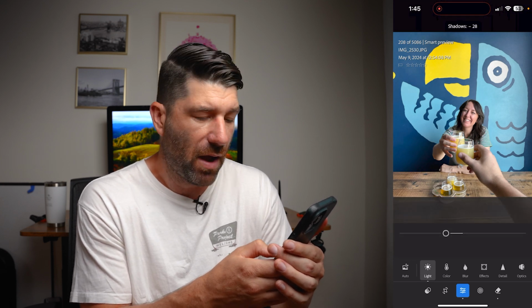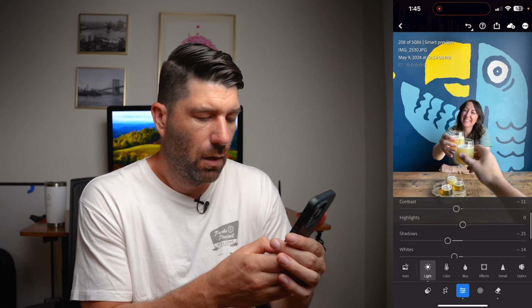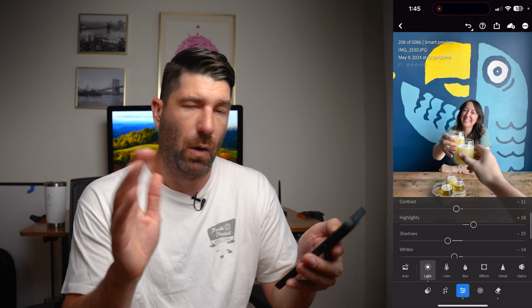And then the same thing with my highlights. I'm gonna actually crank them up a little bit, and that would be basically my edit. We can see the before and after. Super subtle. We're not doing a whole lot. In my opinion, less is more, and we'll build upon it.